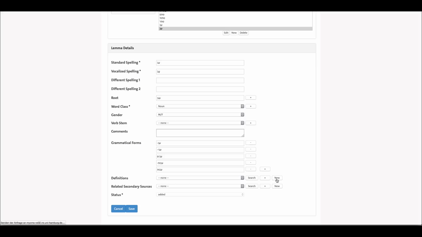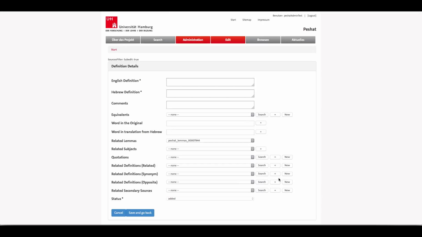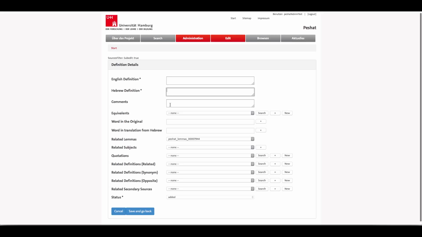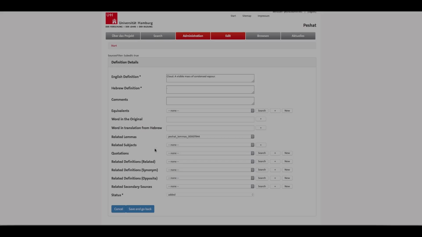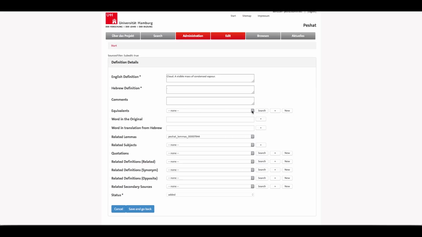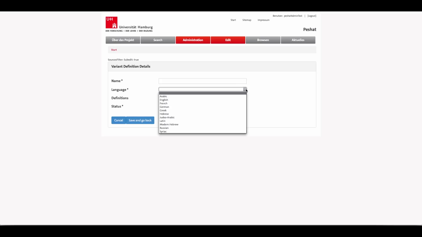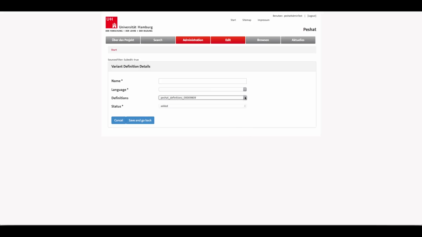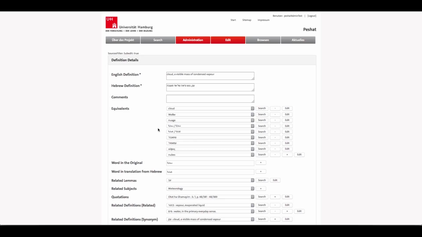In that case, the New button will lead us to the submodule Definition Details. It contains fields for both a modern Hebrew and an English definition of the term. An application linked to the field Equivalence enables us to input terms in other languages. For example, the original Greek term, nephos, and two terms that are used in the Arabic text, sahaba and ramama, would be included here. We now show the filled page.